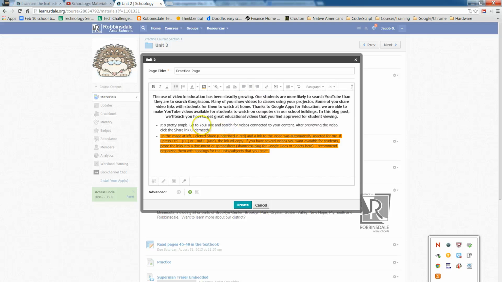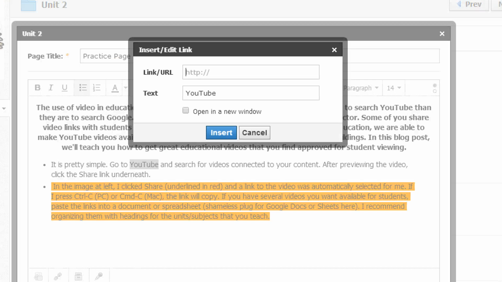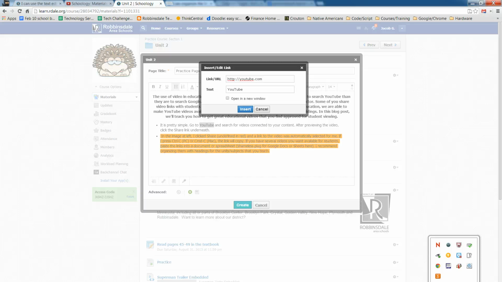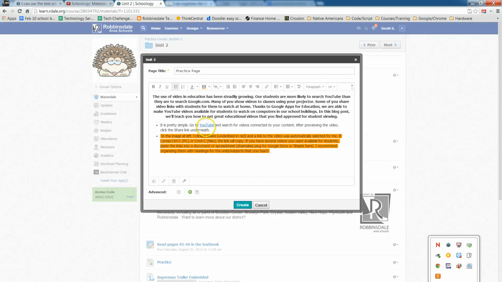The other thing you can do is you can highlight text like this. I'm highlighting the words YouTube, and then right here, link. If I click that, it's going to ask me where do I want that to go. And if I put in http youtube.com, I also will probably want to check to open this in a new window because I don't want to take them away from my Schoology page. And then I'll say insert. And so now when they click on that word, it's going to take them to YouTube.